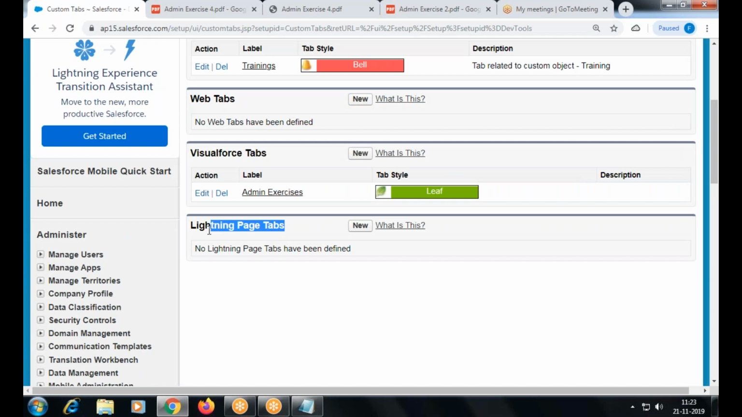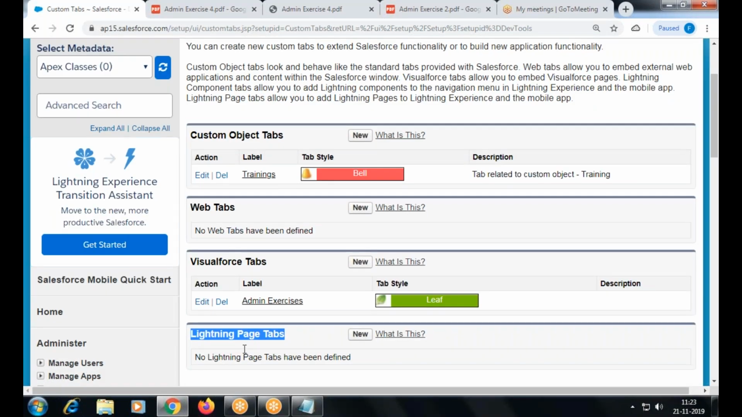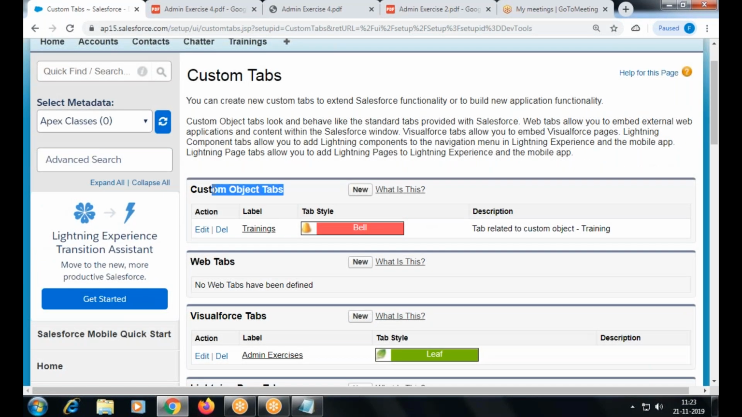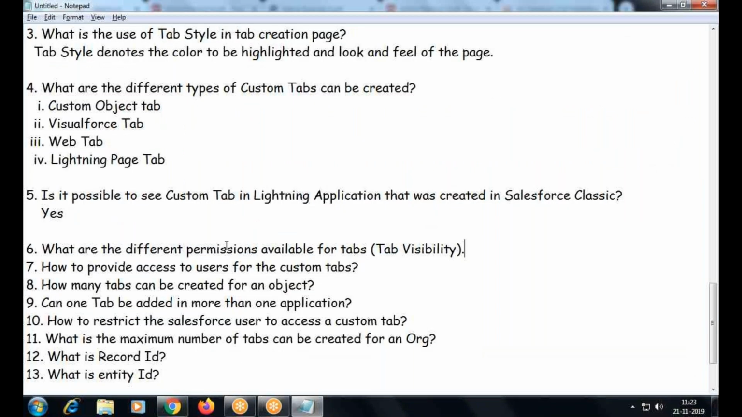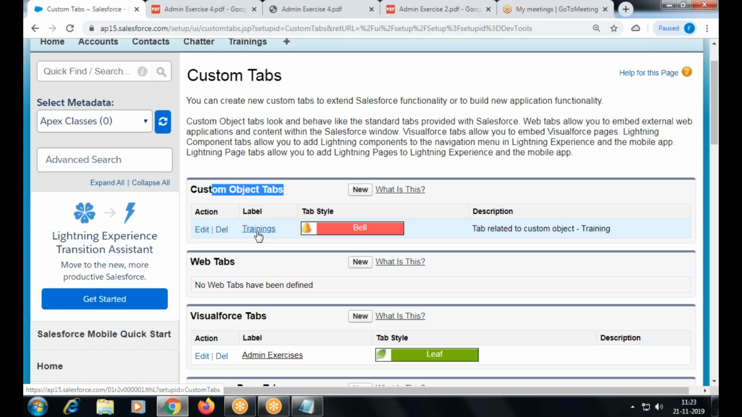When you create a Lightning page tab, that cannot be accessible here. You'll understand this in the Lightning course. You have to go to the Lightning course to understand this. Okay. So when you create a Lightning page tab, that will not be available in Classic, but a custom object tab you created here will also be available in the Lightning application. You have seen, right? This is available in your Lightning training management also.